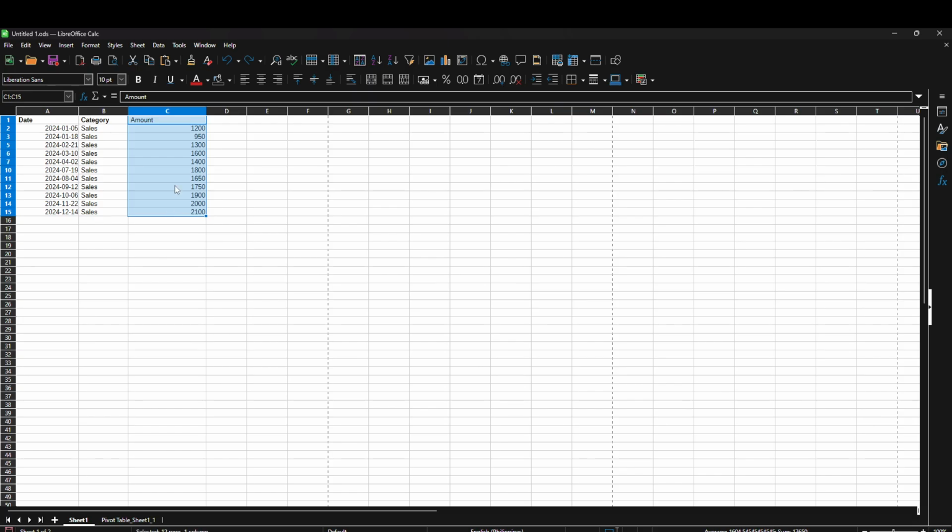Click anywhere inside your data range or select the entire block of cells you plan to filter. The key is to make sure the range is continuous. No completely blank rows or columns running through the middle, so Calc can recognize the whole area as a list.